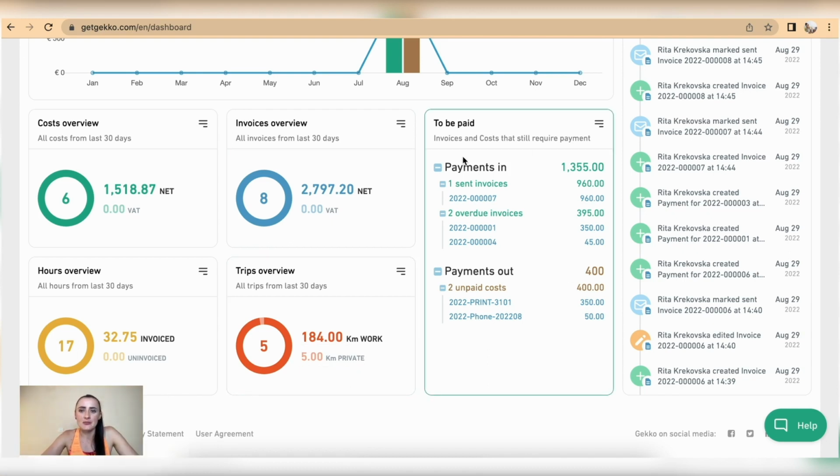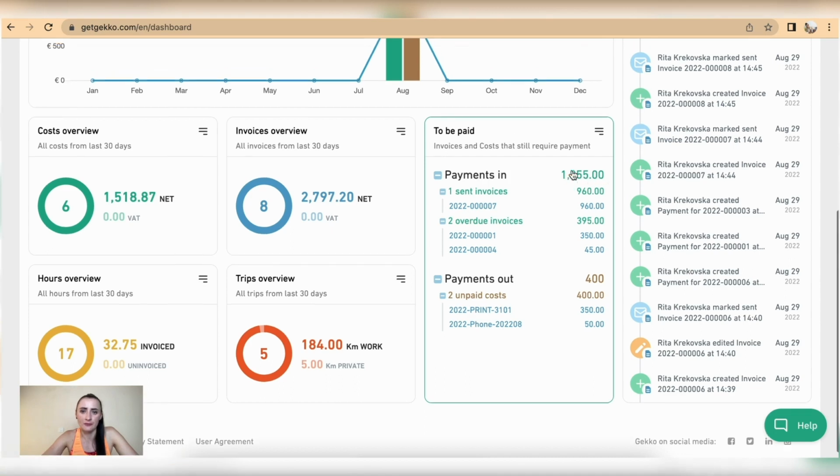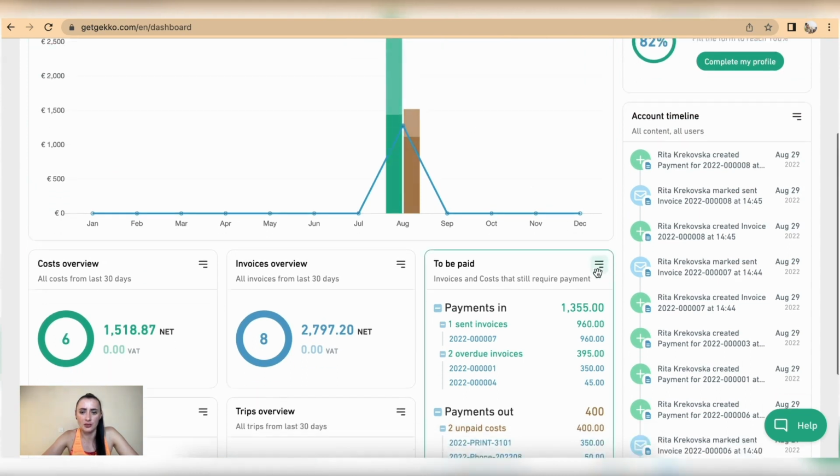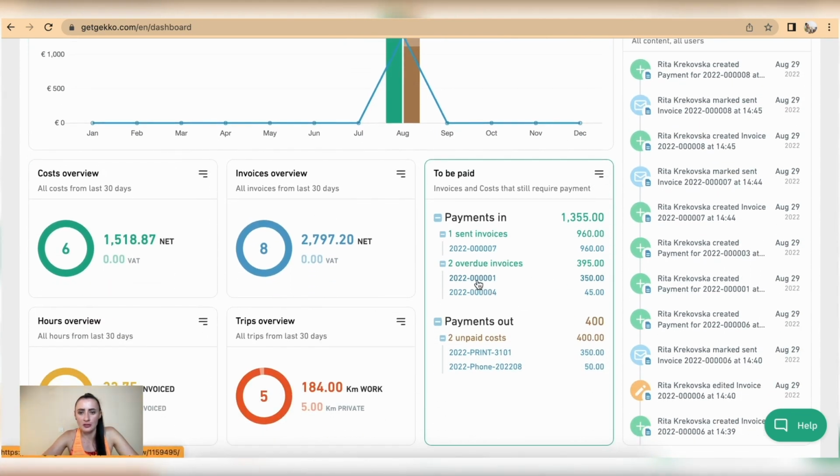To be paid, this summary shows that there is 1 invoice sent for 960, and there are 2 overdue invoices for 395. So I'm awaiting payments of 1355. If I look here, 1355 is what's been not paid yet. So 2 are overdue, and there is also an invoice number.